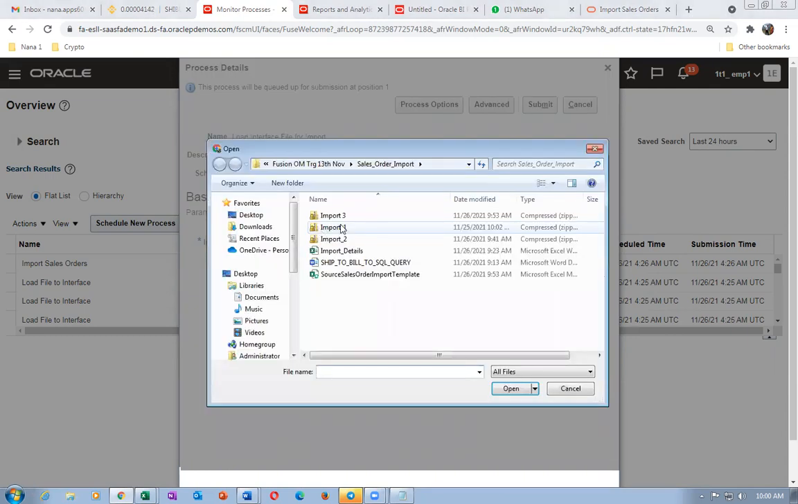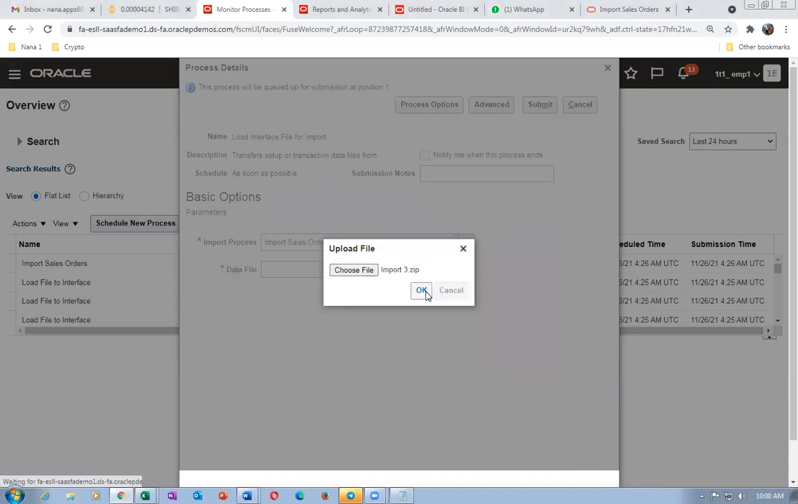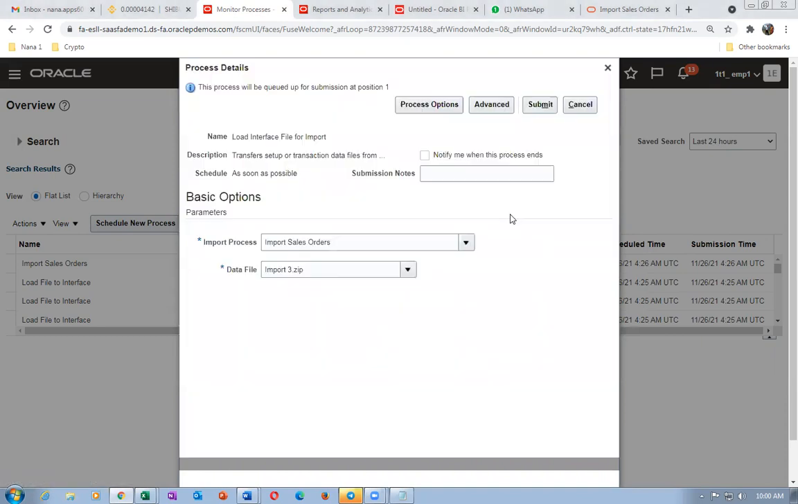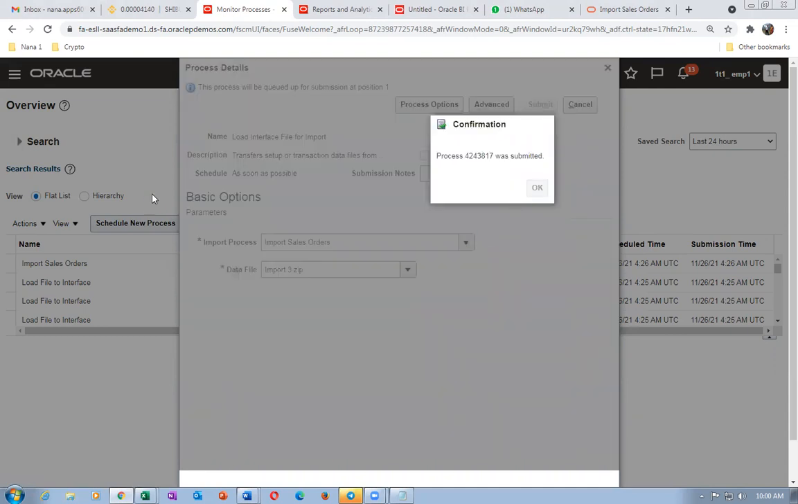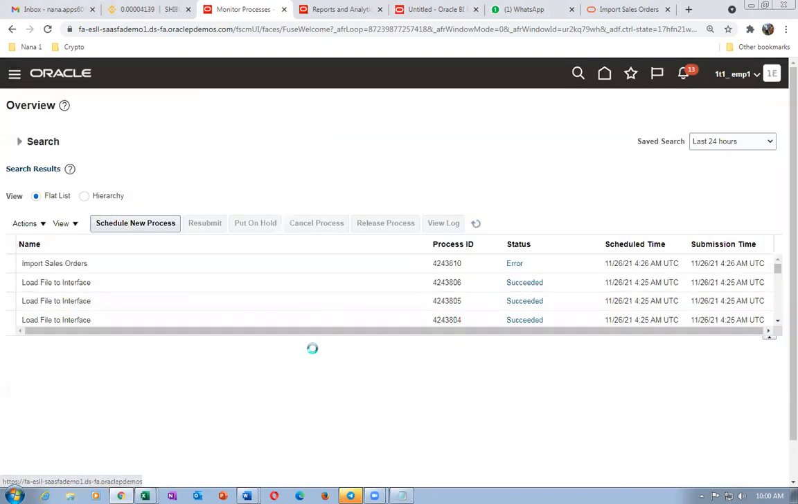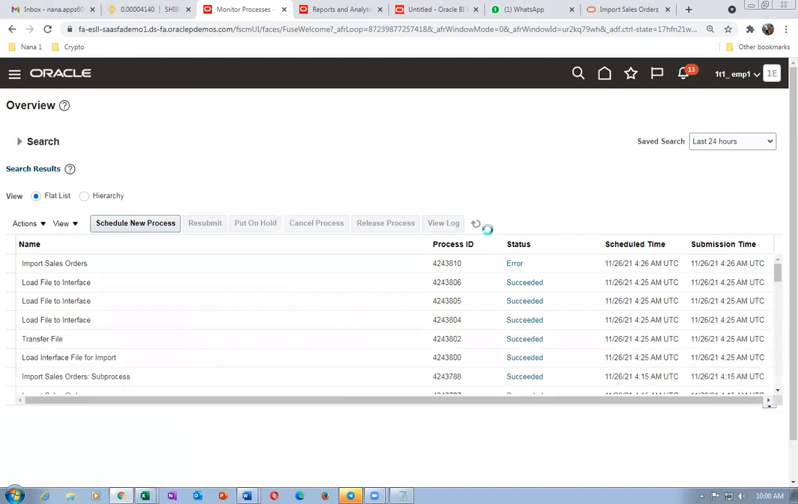Sandeep, are you getting it? Yes, sir. This file I dropped, and import 3 I have to bring in. So bring it to the UCM area, import 3, and click on submit. So 5 files will be running.